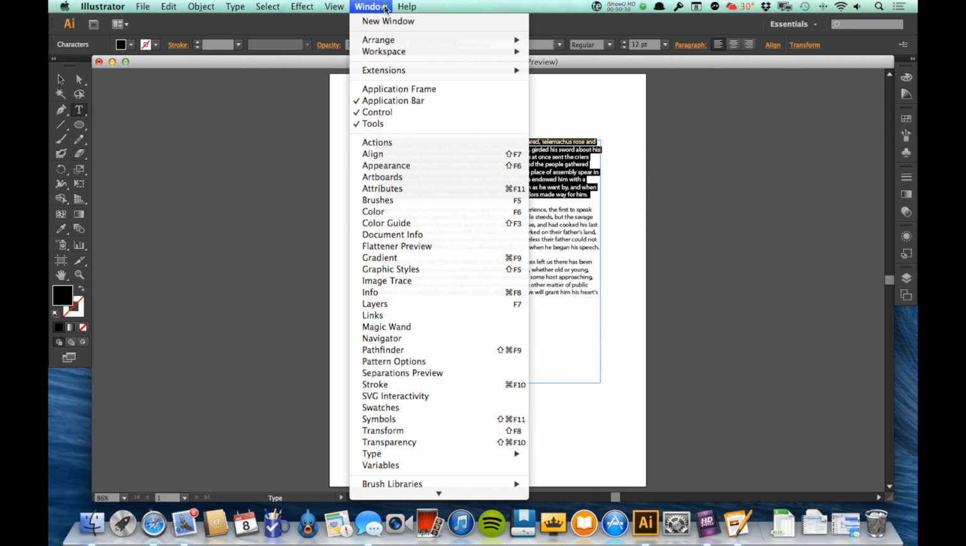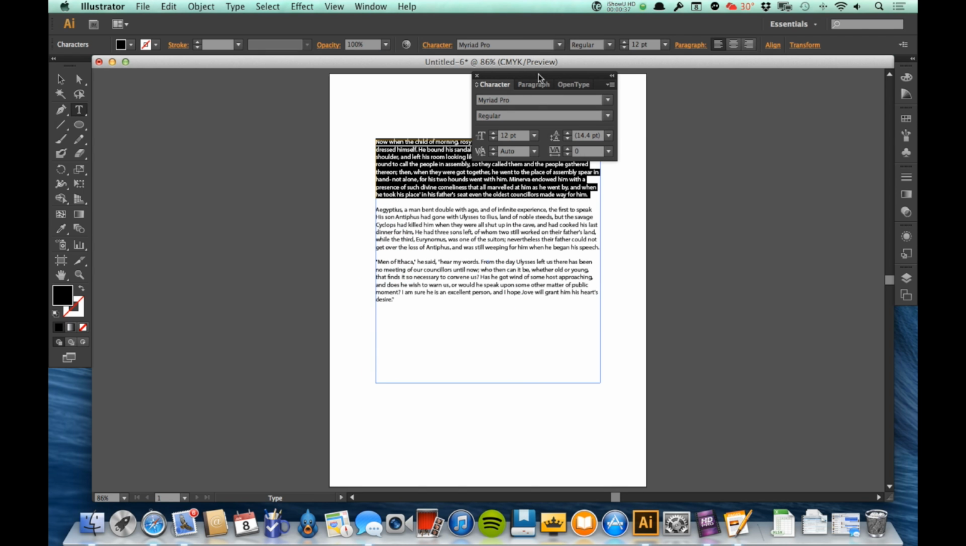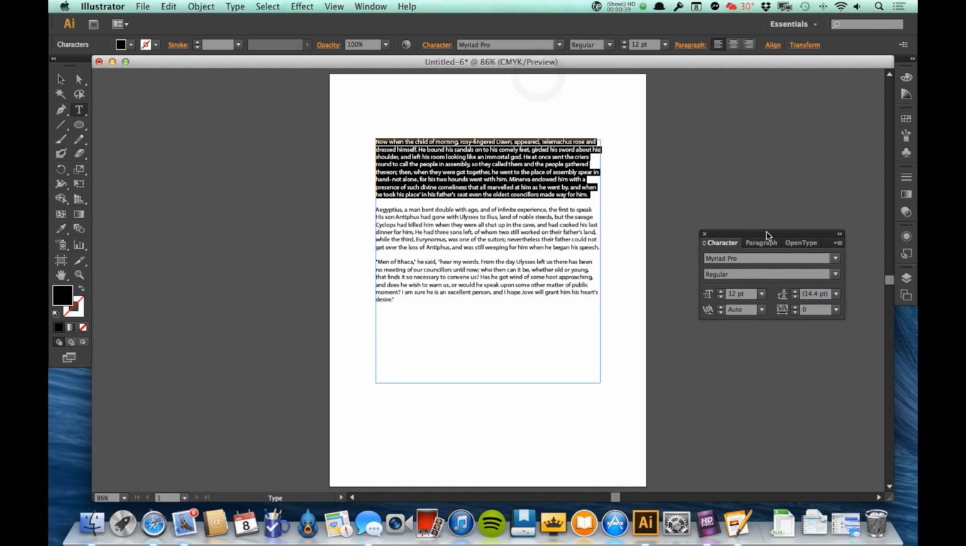So first, I'm going to go to Window, and I'm going to come down to Type, and I'm going to bring out the Character panel. And you'll see that that actually brings out not just the Character panel, but the Character panel and the Paragraph panel and the Open Type panel. We're just going to worry about the Character and the Paragraph panel.